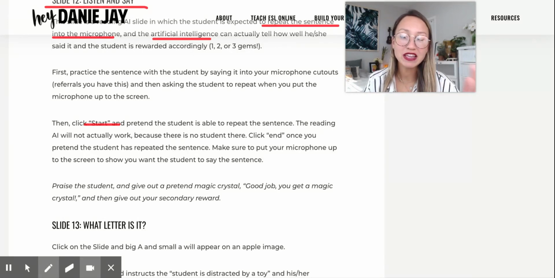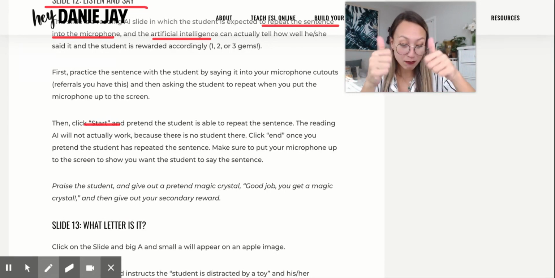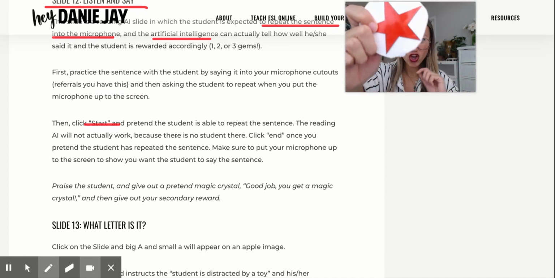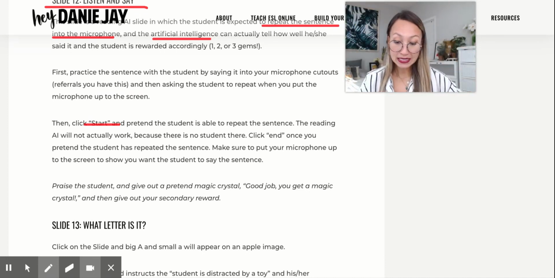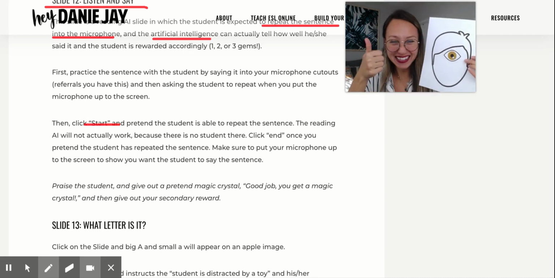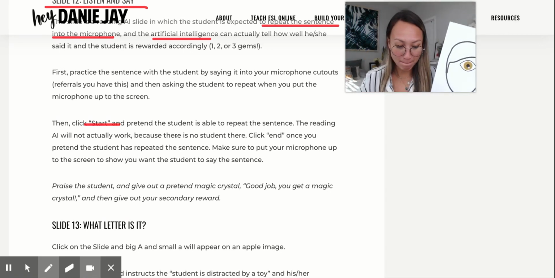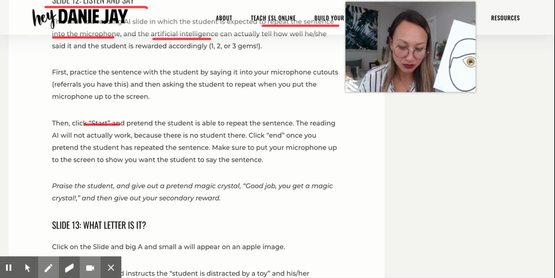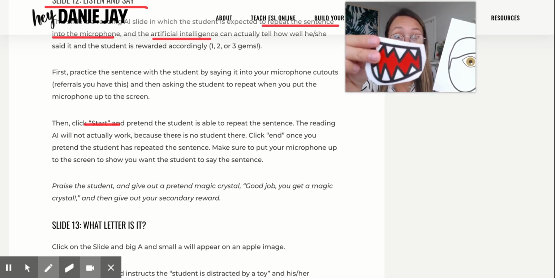And then you'll have to click end yourself because there's obviously not a student there. And you are done. And you can praise the student and say, good job, Tom. You get a magic crystal. Woohoo! Okay, Tom, 1 eye. Yes. Okay. Let's see. Tom, and I will get out my other mouth. So I have some mouth cutouts. Mouth.